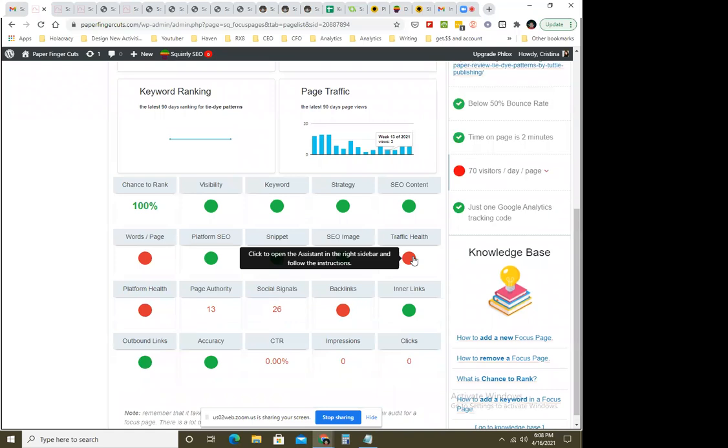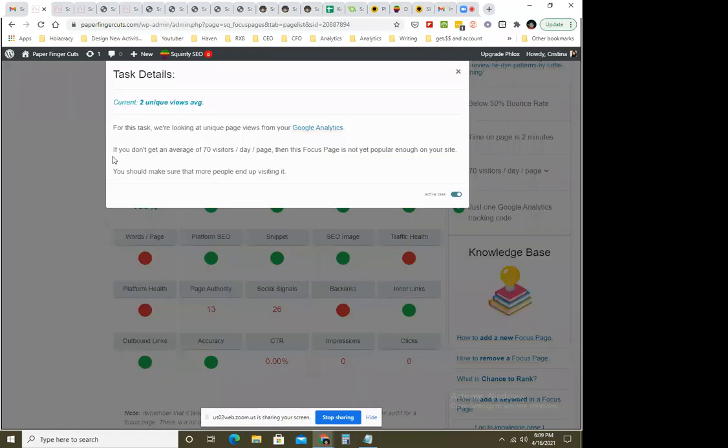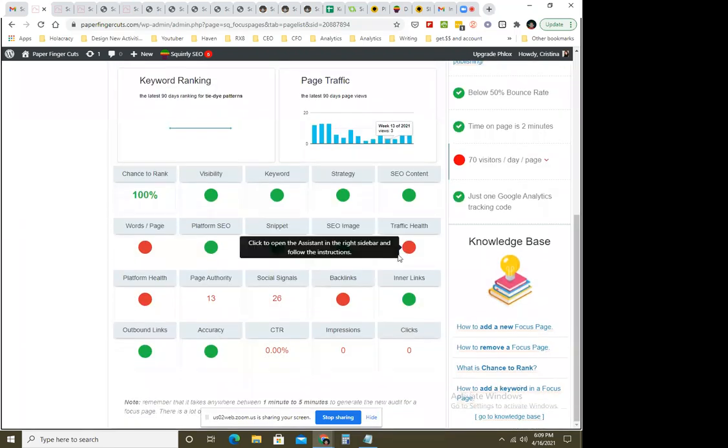Then you can see that they need more traffic because the bounce rate is good, time on page is good. The problem is that they don't have enough visitors. You can see currently there's only about 2 unique views on average. So they need to get more traffic in order to better calculate the traffic health, because you need a big enough sample size for this.